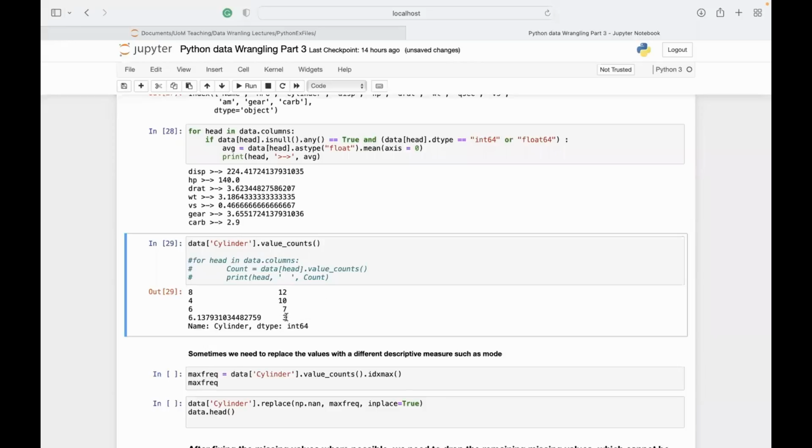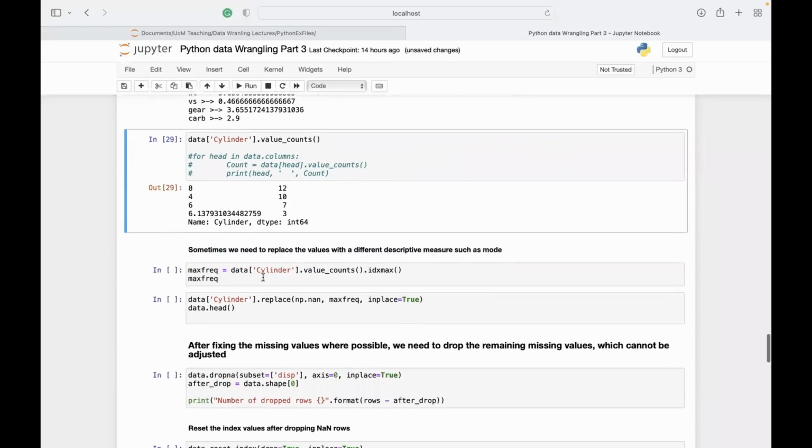You got 3 vehicles only. Either you can make them all 6 cylinders, or you can follow this trick. Now, what I have done is, sometimes we need to replace the values with a different descriptive measure, such as the mode, just to show you that we can do that.